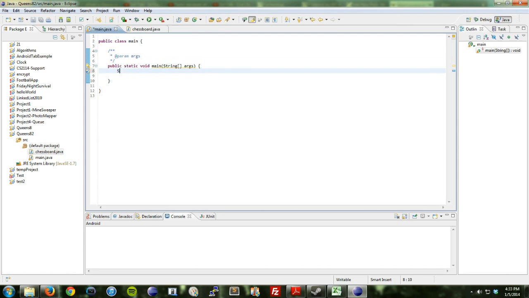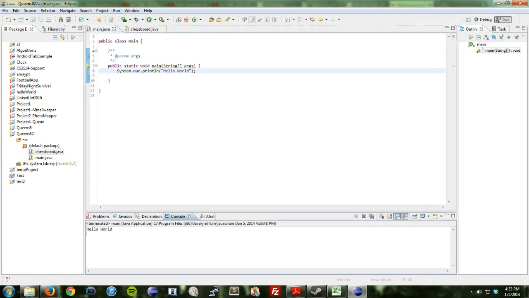So let's make sure everything works just by doing a System.out.println hello world. Run that, see what it gets. There it goes, it outputs hello world, which means it's working. So let's go over the chessboard.